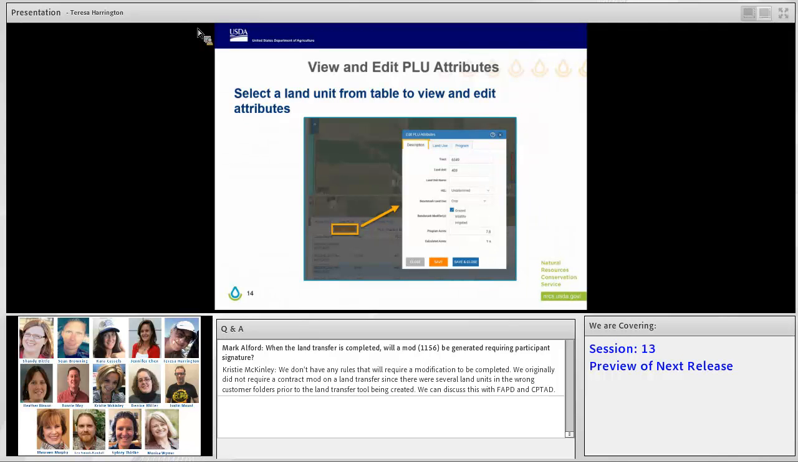This is the release where we're going to get in and start working on our editor tools. So viewing and editing PLU attributes, you'll see that this is kind of from the table view that we've been looking at, where we can open up the table and actually edit the land unit attributes, the land use, and some of that other information tied to the land unit directly from the table. Let's go ahead and go to the next screenshot.